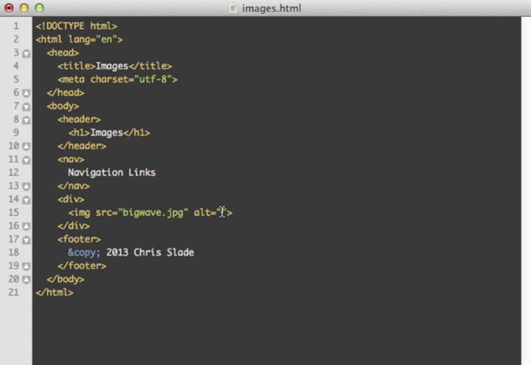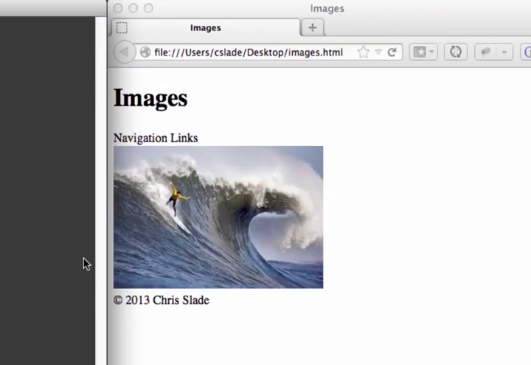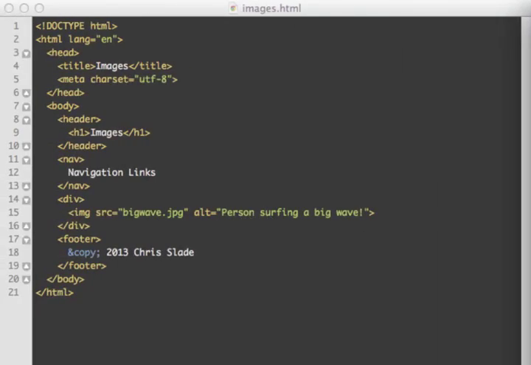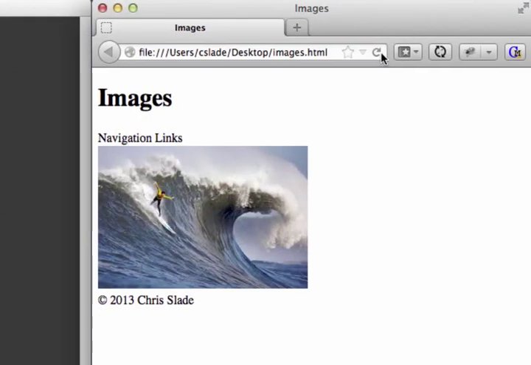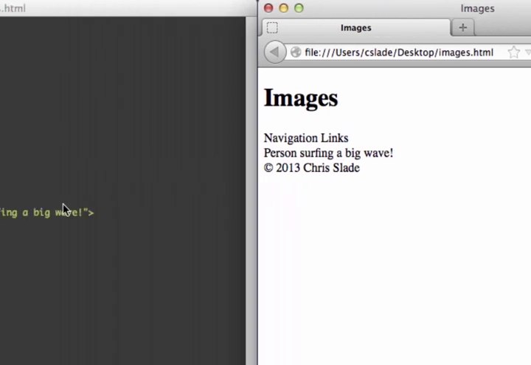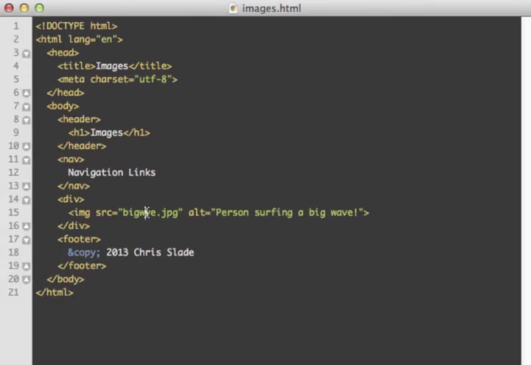So I could just say person surfing a big wave. And it won't change anything here, but now this will be valid HTML. And if I happen to misspell the name of this file, well, the image won't load, but we will get the alternate text right there. So now we see the person surfing a big wave. And so the alternate text is important.